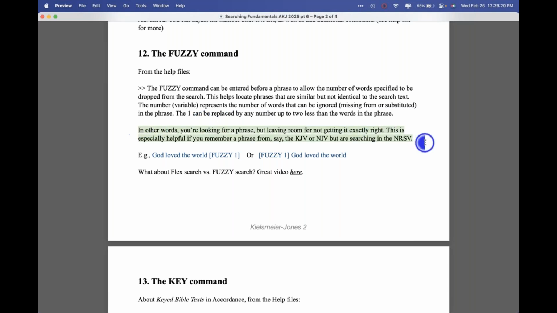In other words, if you're looking for a phrase and you want to leave room for not getting it exactly right. I find this most useful when I remember a verse a certain way and I'm pretty sure that's how the verse goes, but I'm not finding a string of words. Often this will happen because maybe you memorized in the King James or the NIV and you're searching the NET and it has a word or two off.